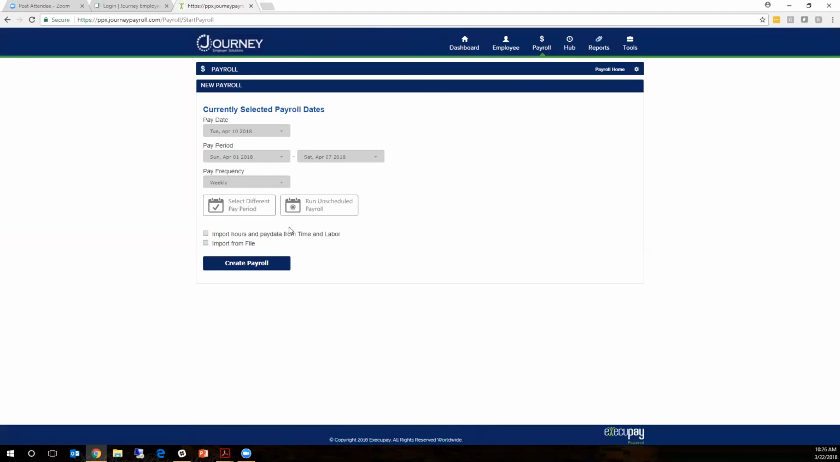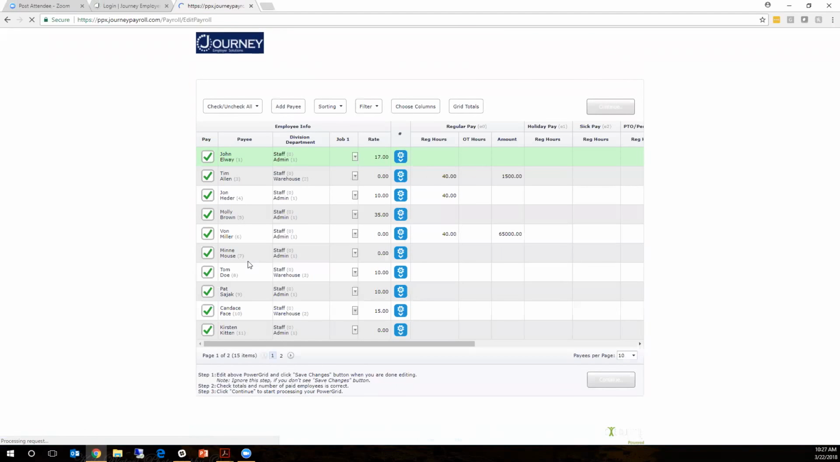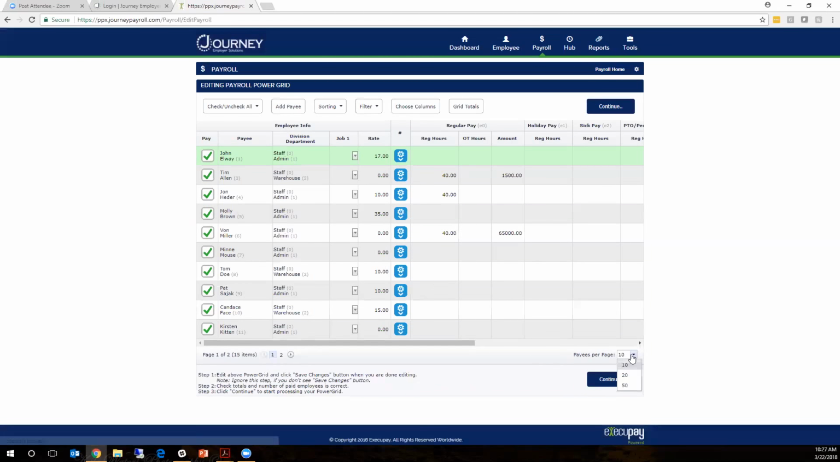If you use the time system and you import those hours, this would automatically be checked because that's how we have you set up in our system. For the demo company's sake, I went ahead and had our staff uncheck that and remove that completely so that I can show you guys what that power grid looks like. Okay, so everything looks good. I'm going to hit create payroll. It's going to pull up my power grid, and this is where I have everybody listed.